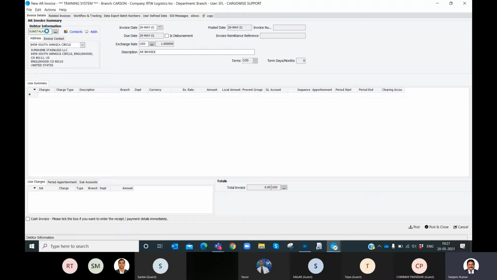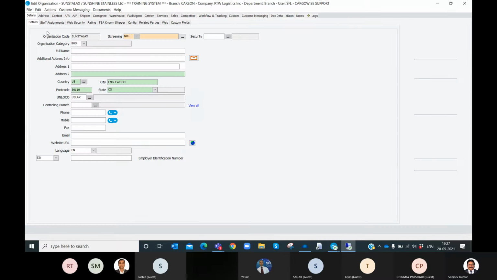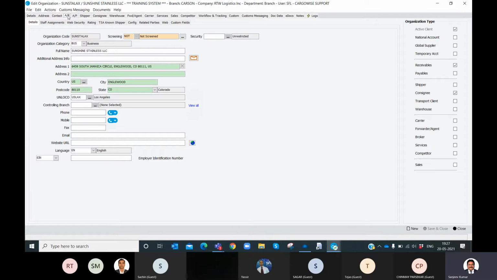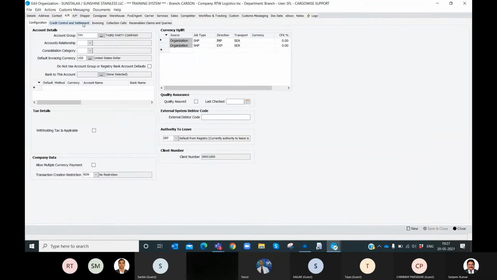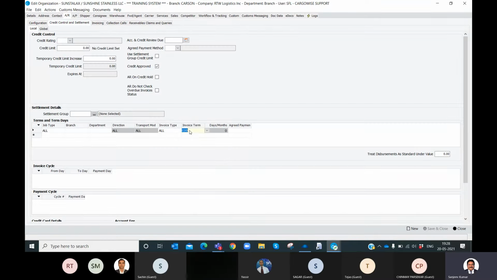Like see, if we go to the organization master of SunSign, accounts receivable, go to credit control and settlement, here you can see COD is the invoice term. That's why it is taking the same date. Now, just for understanding, suppose I take invoice here and put 15 days as the invoice term. Save this.